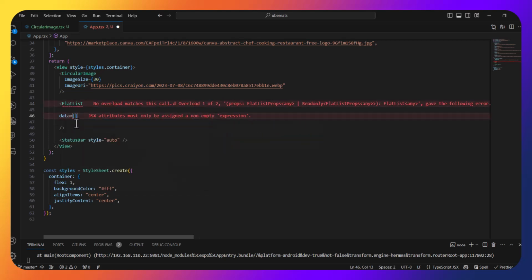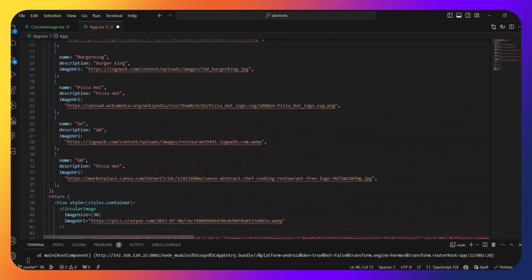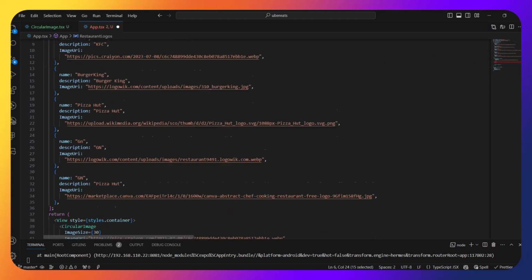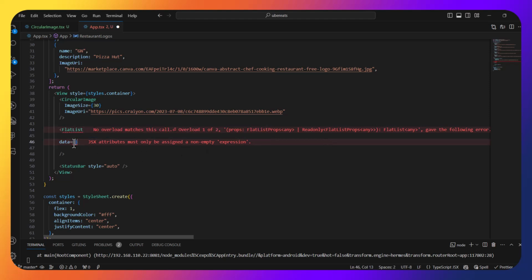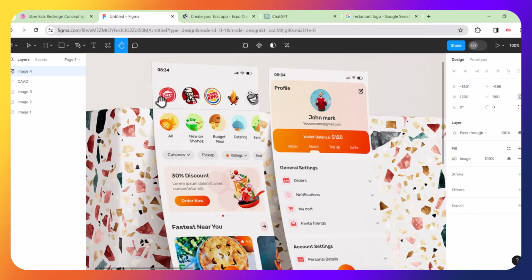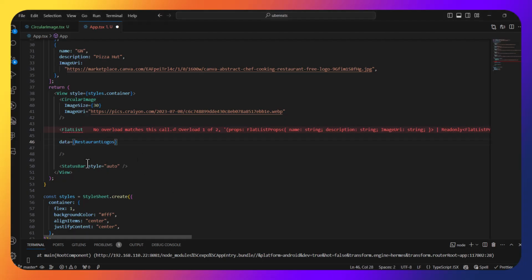This data is an array from which the flat list is going to pull the data. We are telling the flat list to pull the data from this. It must be an array. If it's not an array, it will complain. What is this flat list trying to do for us? It is trying to create this list, as you can see, this scrollable list. Okay, let's go back.